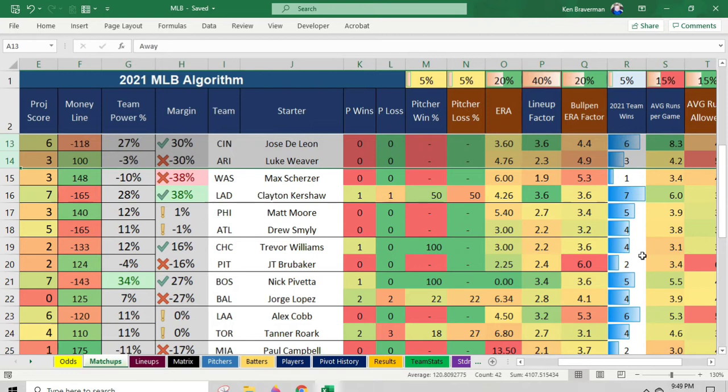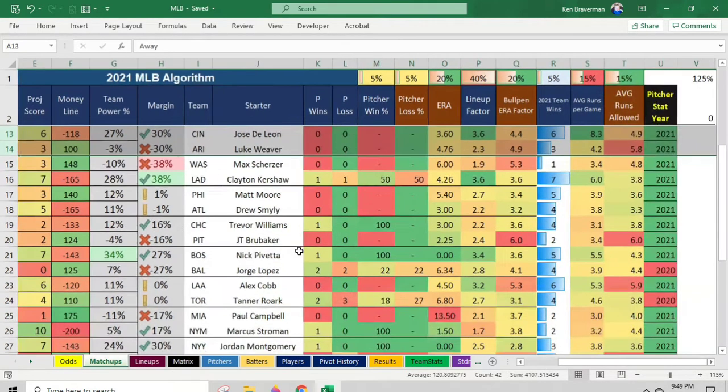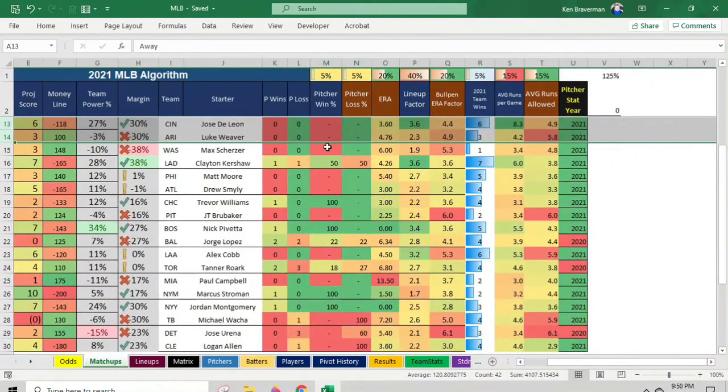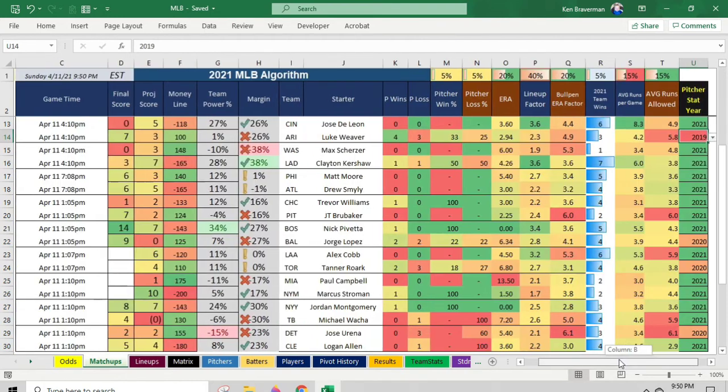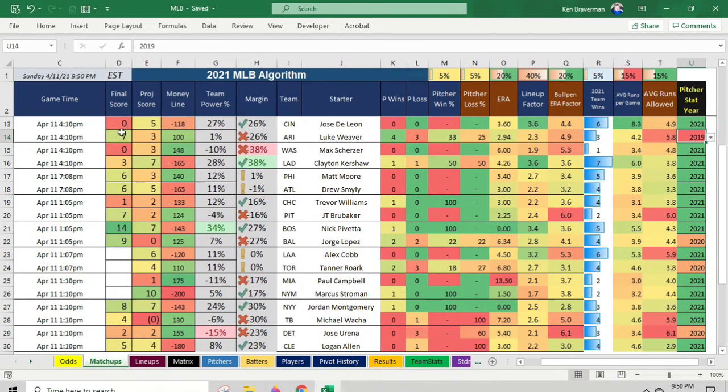Like they have 6 wins this year. They've been scoring 8 runs a game. What on earth happened? How did Luke Weaver pitch a complete game? Was Luke Weaver good? No, Luke Weaver was not good last year. They should have lost even more with his old stats. He was good 2 years ago. But what on earth happened and why did Cincinnati lose?